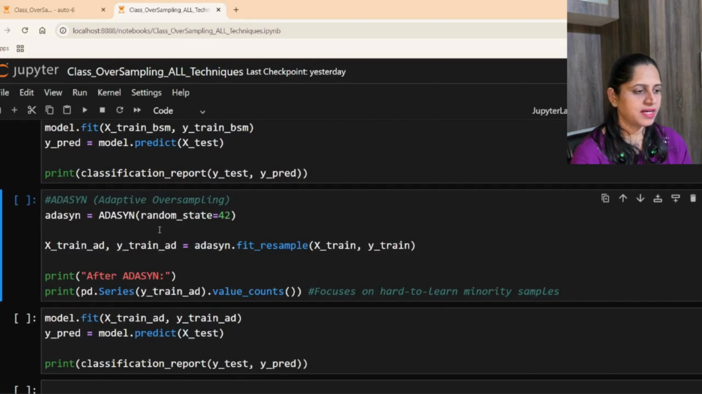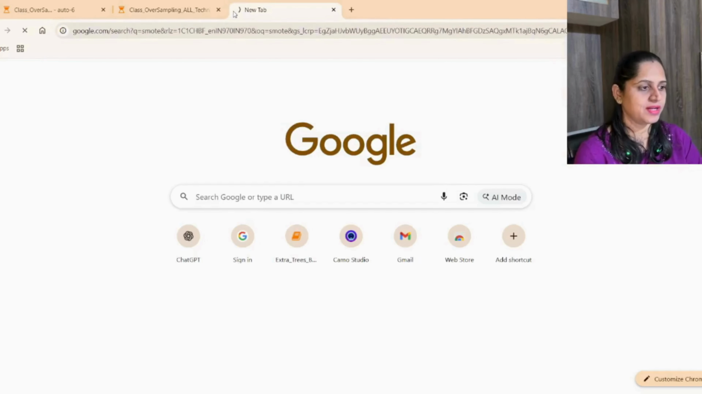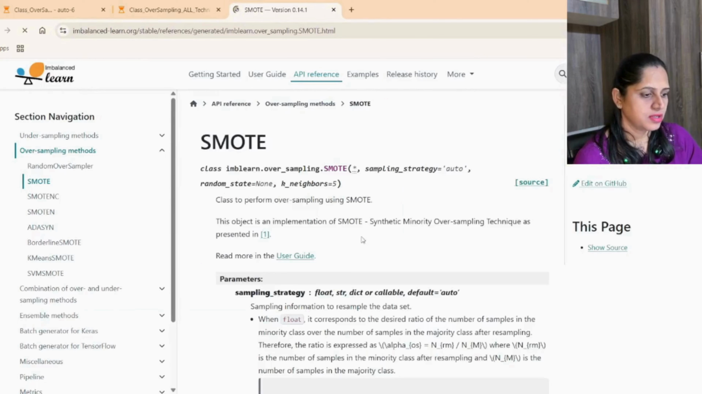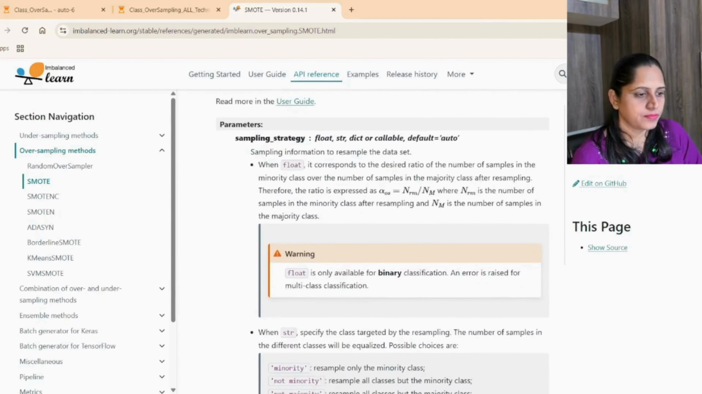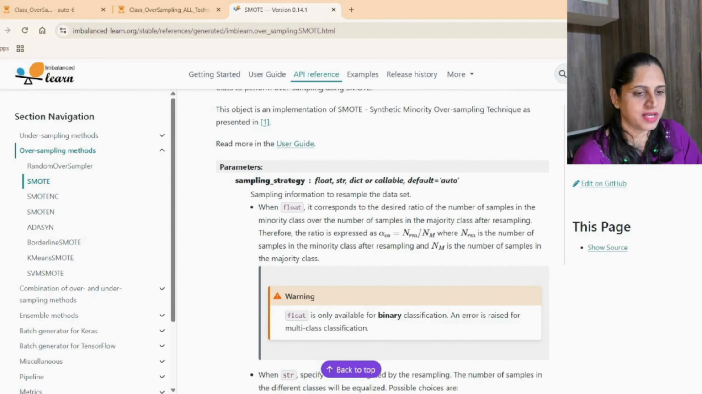Then after that, I am using my ADASYN. What we understood, adaptive oversampling, right? Adaptive oversampling technique. So this is how we can get our ADASYN. And if you want to check, I will show you that library as well. So you can see smote, right? And you can see that it is present in imbalanced-learn. It is not a part of sklearn, but it's a sister library of sklearn, I can say.